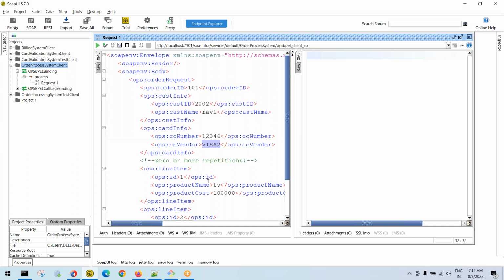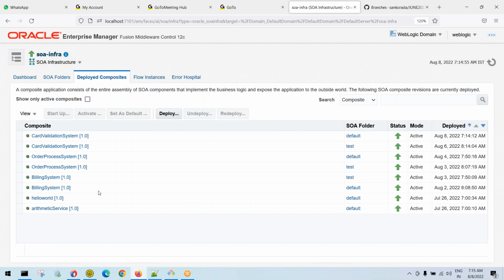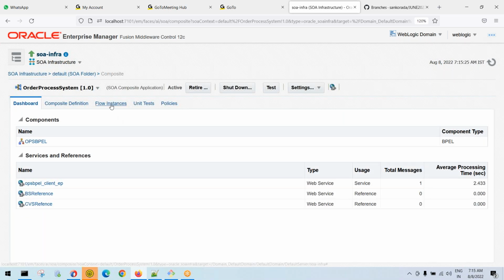In the card validation system, we set a validation: if the credit card vendor is not Visa, raise a business fault, return the fault, reply with a fault signal. That's what our configuration is, right? So now, just submit this request and go to the instance, order processing system, which is under the default folder. Open this one and observe the instance: how the flow executed and how the error was handled.